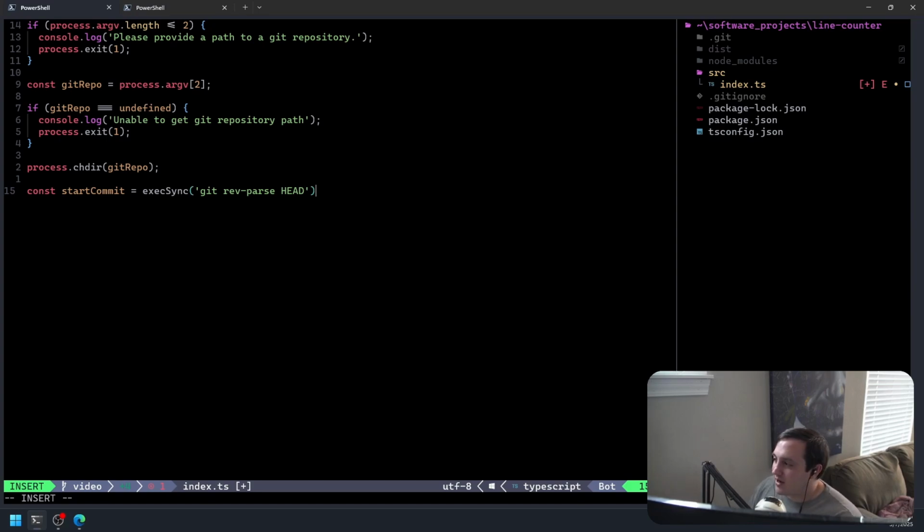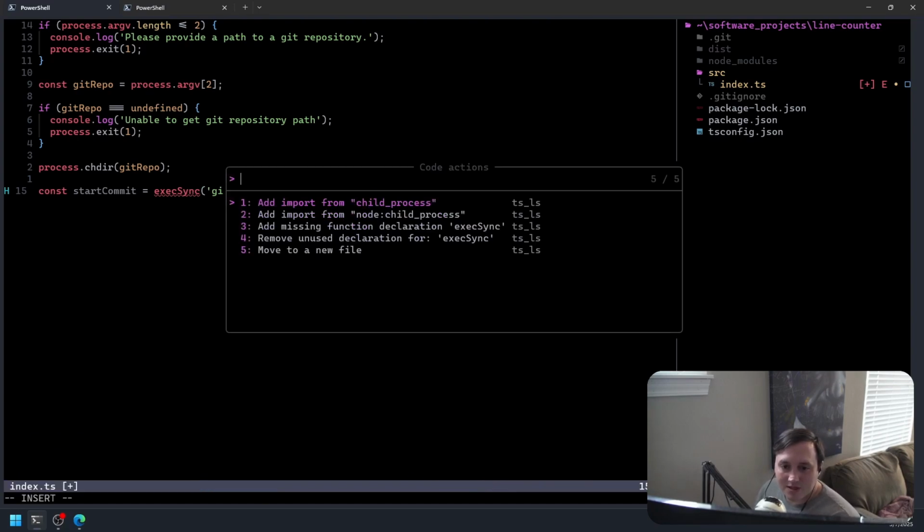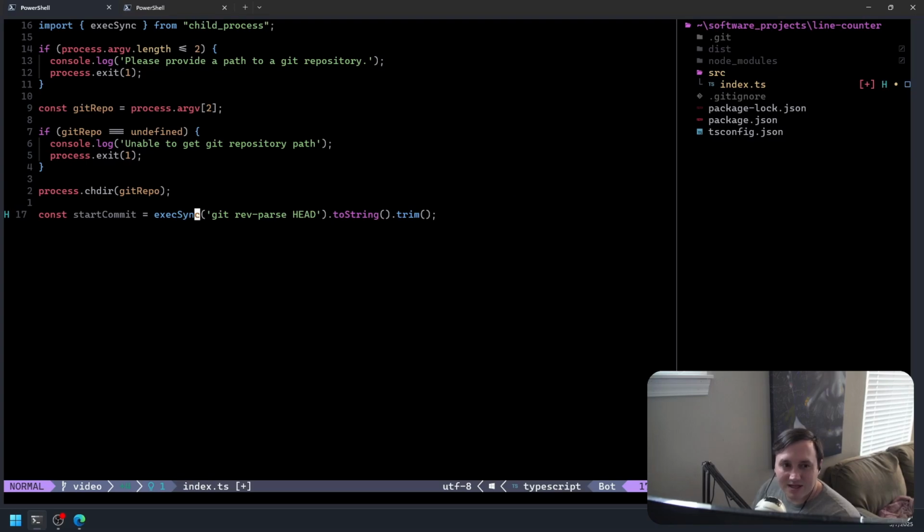One thing to point out here is you do have to call toString on this, otherwise you're going to get a buffer. And then you're also going to want to call trim on the end, so that you don't include the newline that's going to get printed at the end of the output, which will mess up later commands that you're going to run in the script. So we'll add the import from child_process. That will work. All right.